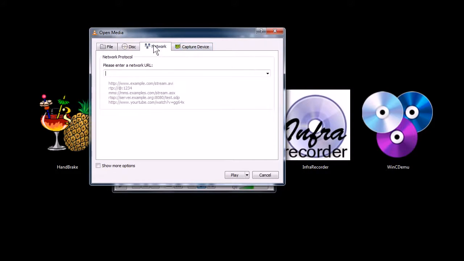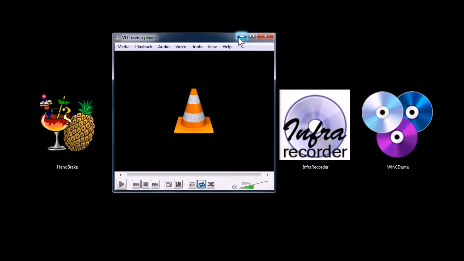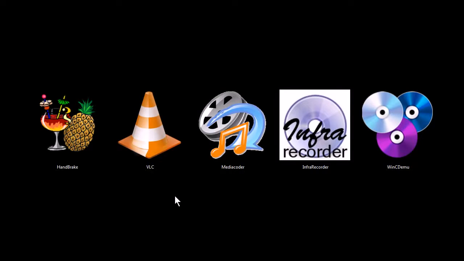And you can also capture network streams, you can capture videos from files, you can capture video from your webcam on your computer. So it's a cool program for capturing video as well.